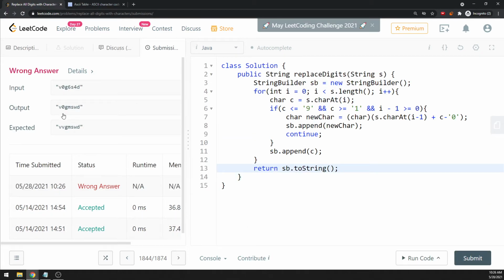Alright, let's talk about what happened. So there's a case for 0, right? And then we have to worry about 0. Now checking again.